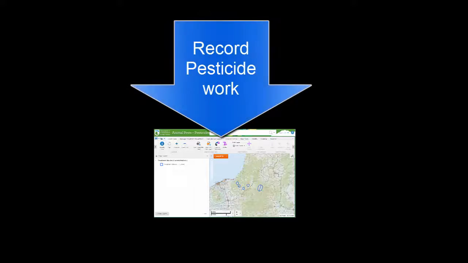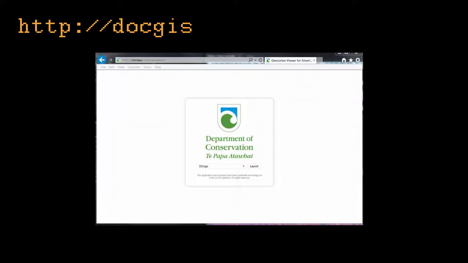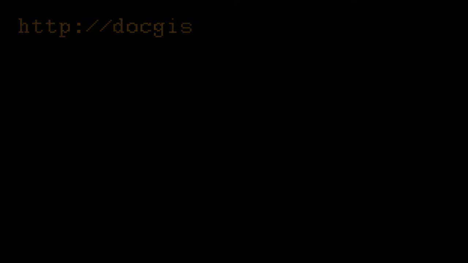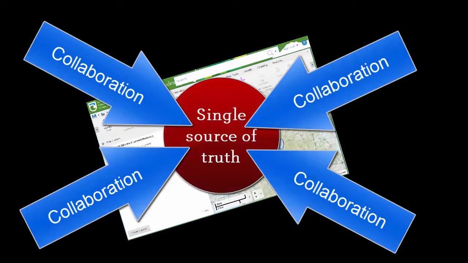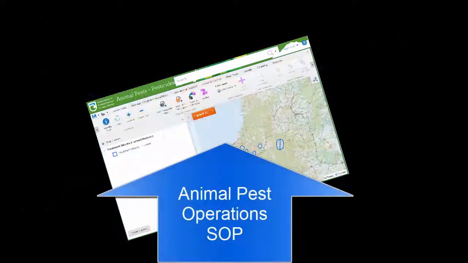The pesticide application is a new tool for DOC to record pesticide work. The pesticide application is a web mapping application, accessed through the GIS portal. It enables collaboration and provides a single source of truth for all pesticide data. It follows the Animal Operations Standard Operating Procedure.